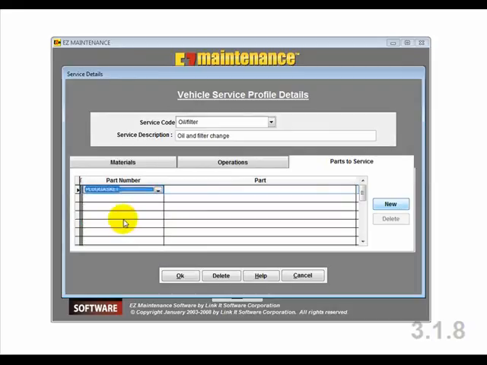So we click on the New button and then select the inventory item number for the drain plug washer. Again, you can also delete parts from the list by clicking on them and then clicking on the Delete button. Once you've finished adding all of the information to the service, then click on the OK button to save.